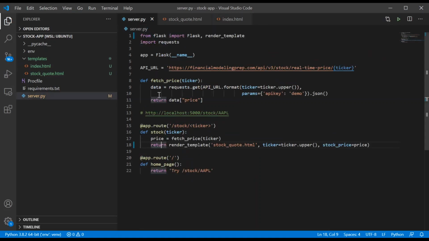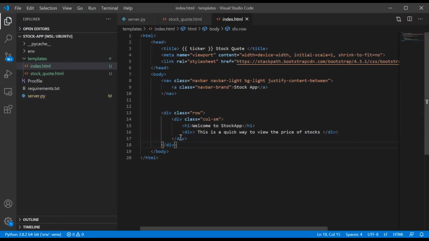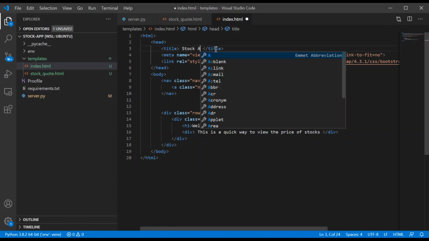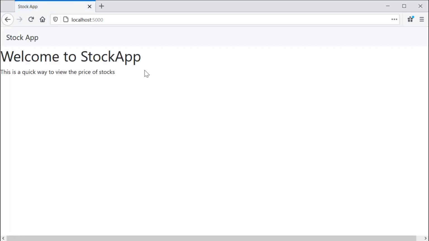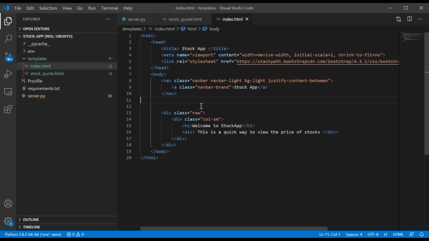So going back in server.py, instead of returning the string "try stock app" right there, we're going to return index.html. Now there's no variables in here once we remove this. So if we call this just stock app and we refresh and go back to Firefox, it looks something like this. I forgot a container, so let's go back into our code base and add that.